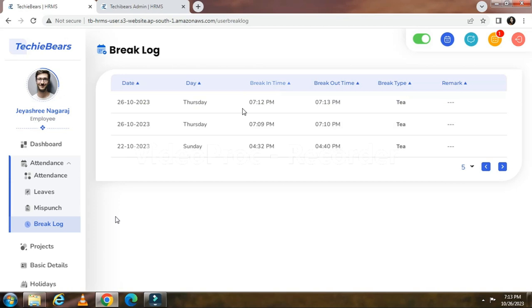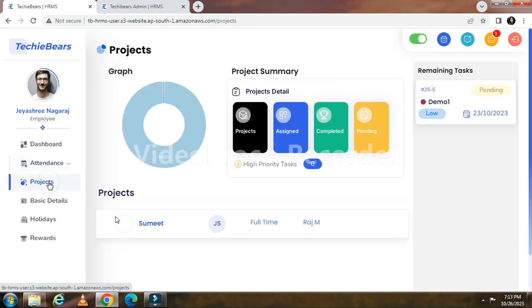Then projects. If an employee is working on any projects, for example here the Sumit project, this employee is working on the Sumit project and he would be assigned a task. This will be displayed here, the projects he is working on.